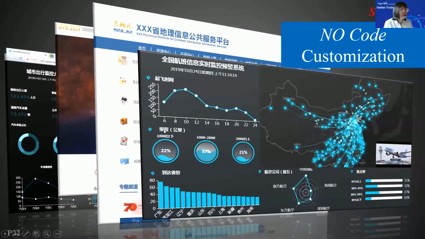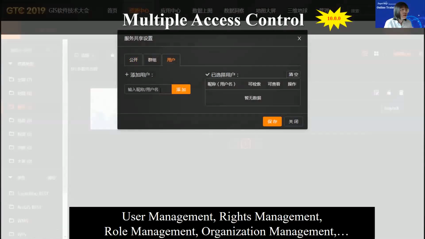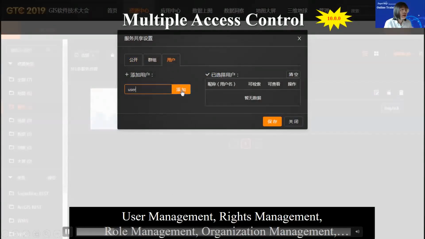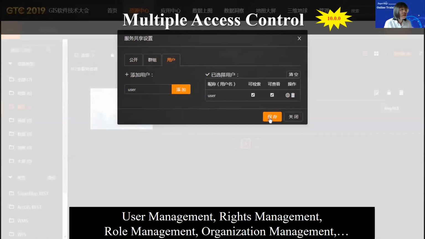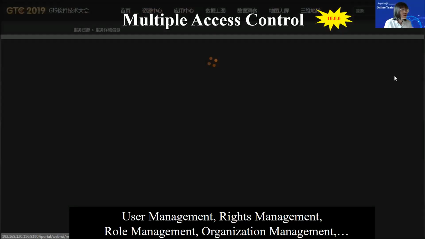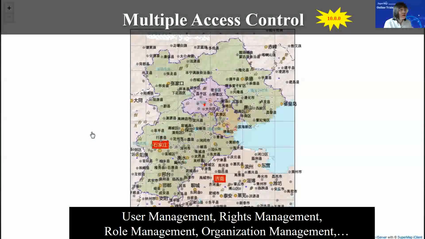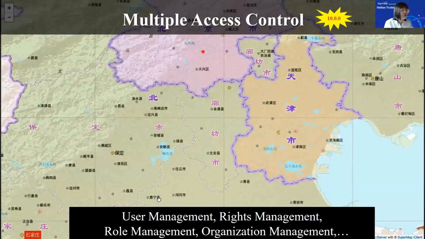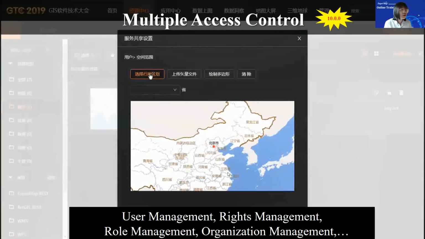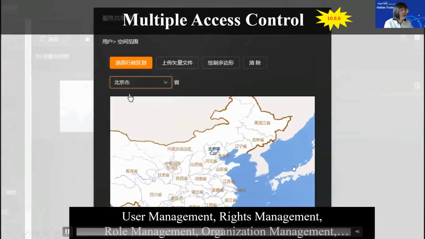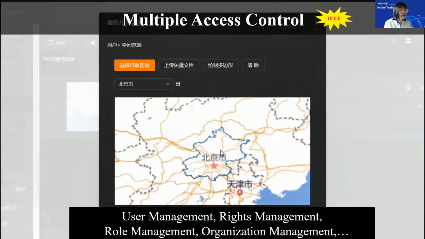So here are some examples of customized portal applications made with SuperMap iPortal without any code. And also here we have user management, where you can add different users in different departments and give different rights to different users at different levels. So it can achieve some organization management.